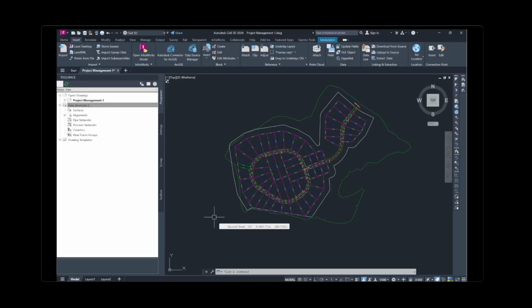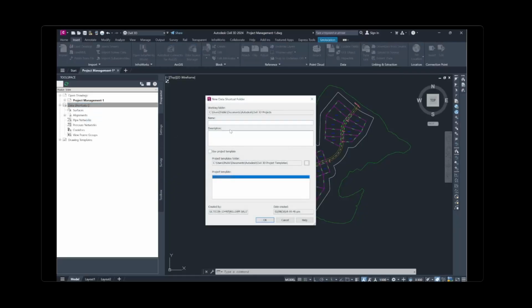Now we're going to create a data shortcuts project. Right click in the data shortcuts collection, click New Data Shortcuts Project Folder. In the New Data Shortcuts Folder dialog box, we're going to select the Use Project Template checkbox. Under Project Template folder, we're going to click the Browse icon.